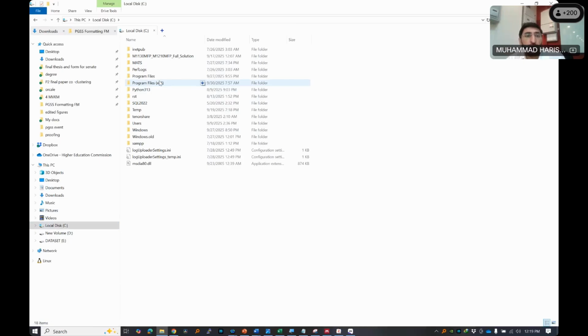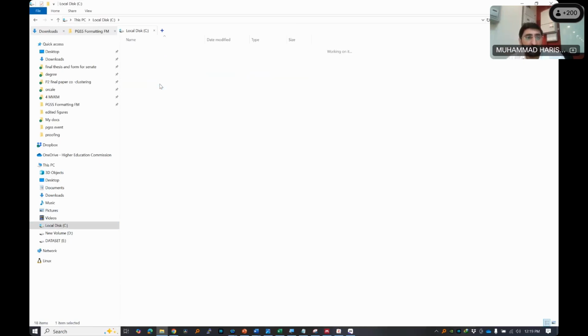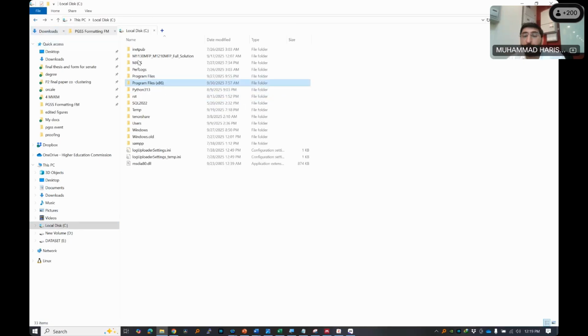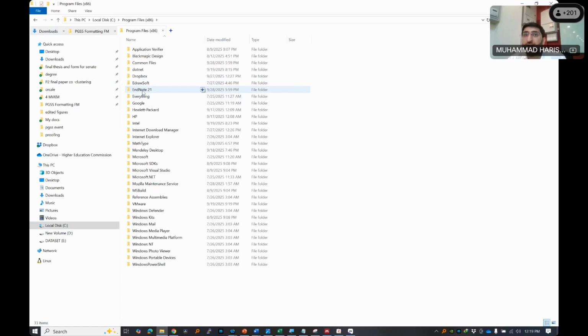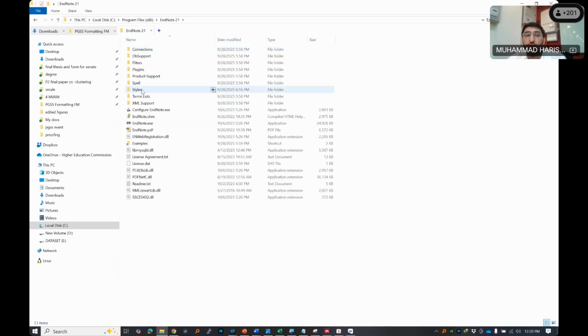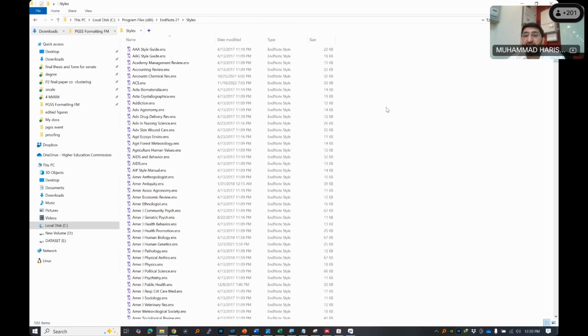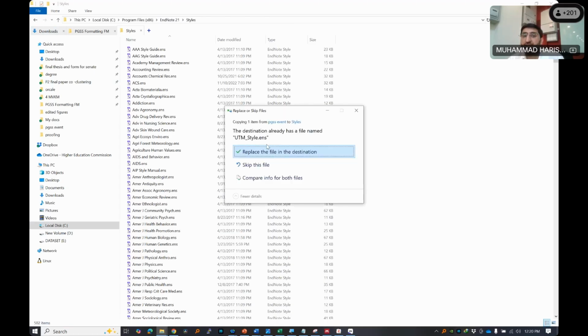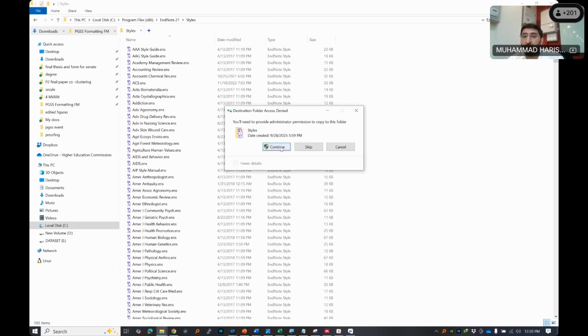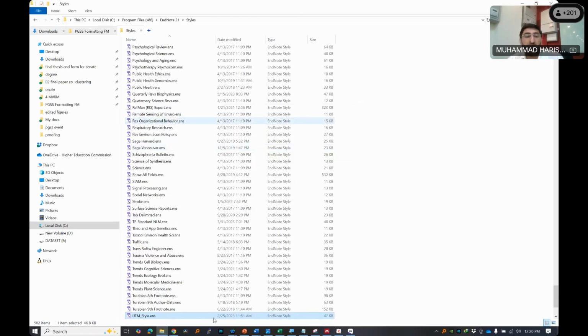Okay, so go to, I think this one, Program Files x86. Then you need to go to EndNote 21, go to styles and paste the style here. Once you paste the style, UTM underscore style dot ENS, done. Now go to Microsoft Word.